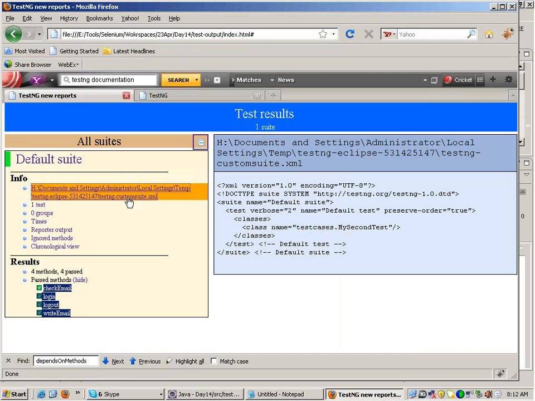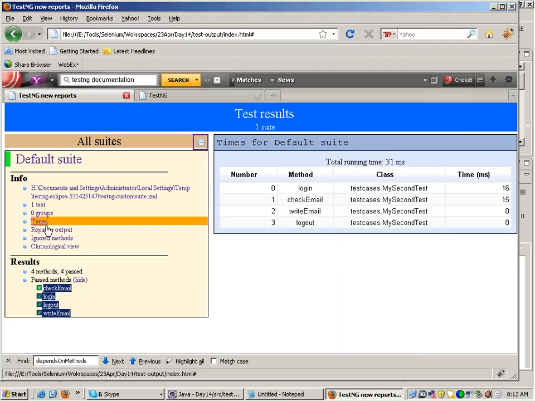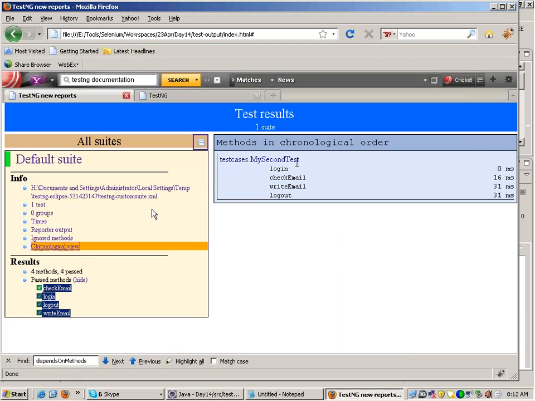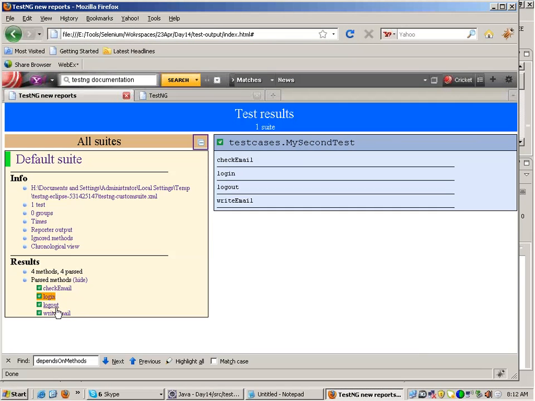Okay, so the times which were taken to execute various test cases, reporter output, ignore methods, nothing, chronicle view. This is the chronicle view. Okay, and this is the new version of Testng. The older version of Testng had a little bit different kind of reporting. Okay, this is the new version. It is having a little bit different kind of reporting. Fine. So everything changes, right? Okay.